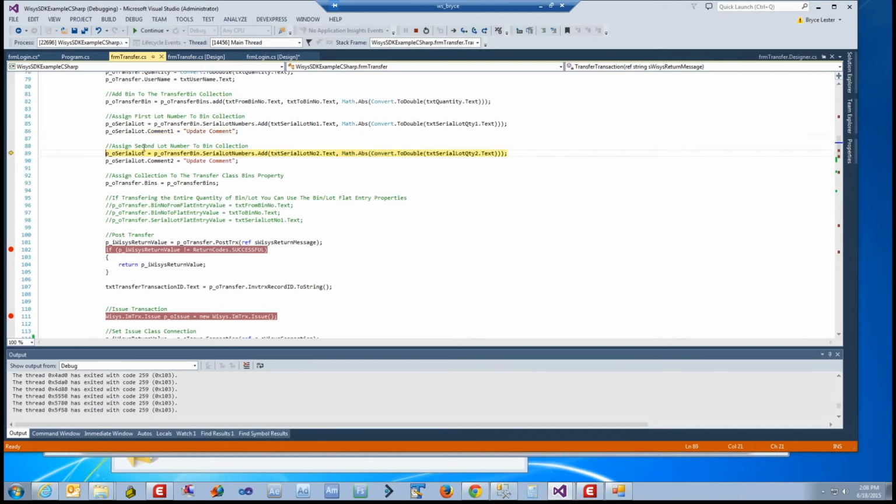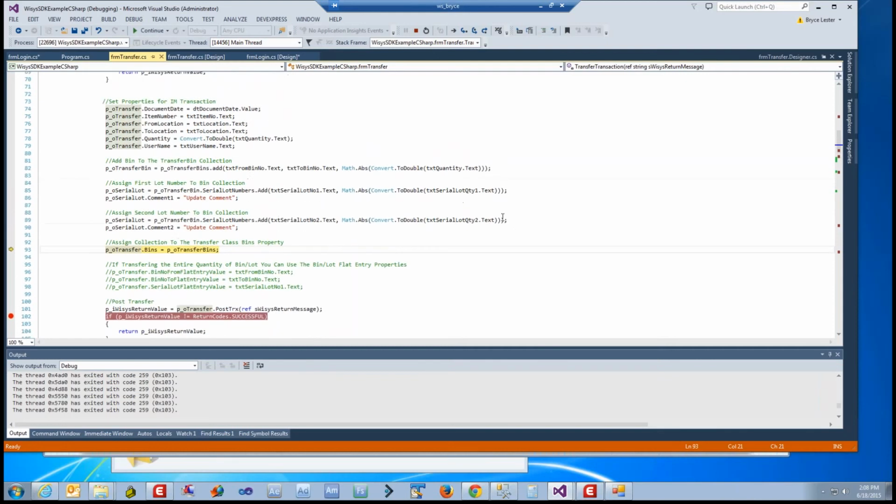Okay, so we're going to go ahead and add our second lot number now, our 118 lot for a quantity of 10. We'll just add that, and then at this point we are ready to assign that bin lot collection, all this transfer bins that has our bins and lots associated, and assign it to the transfer bins property. One other side note here is that when you have your quantities, you want to make sure that these quantities balance. So you have a transaction quantity of 12.